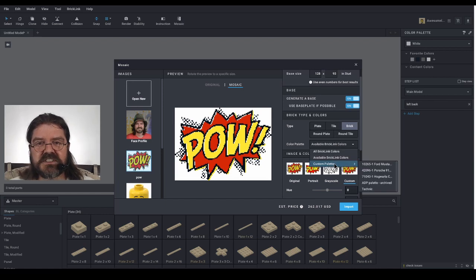And the last option is using the custom palette. So this option is going to allow you to choose your colors very carefully. You can go through and create a custom palette using the colors that you want in that mosaic, and then come back and render out the mosaic using that custom palette. So this is going to give you ultimate control in cost and color selection for your mosaics.